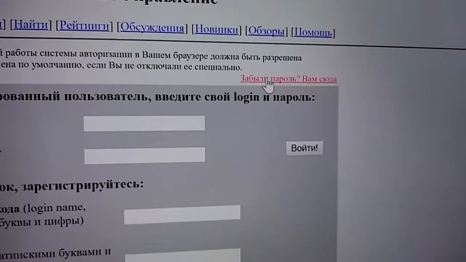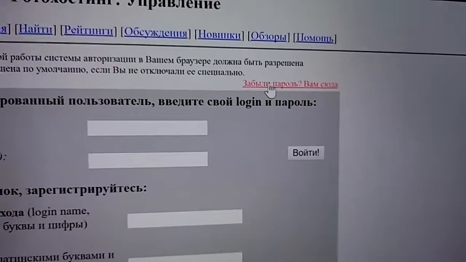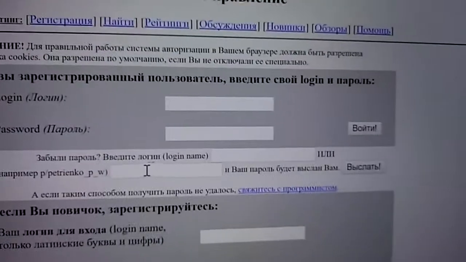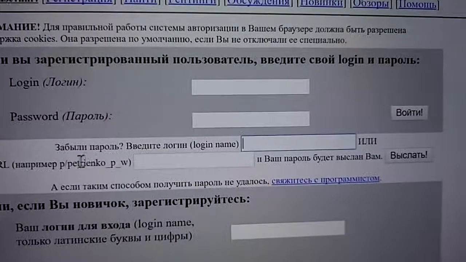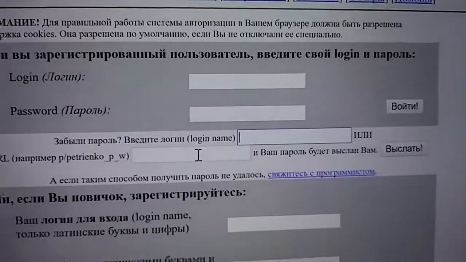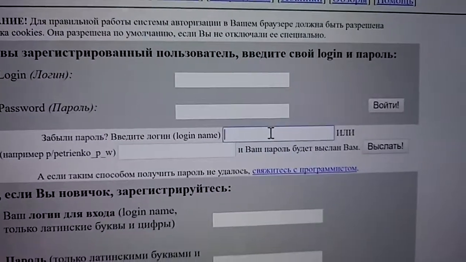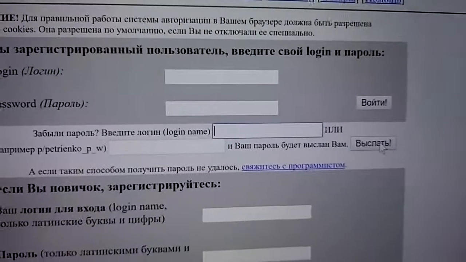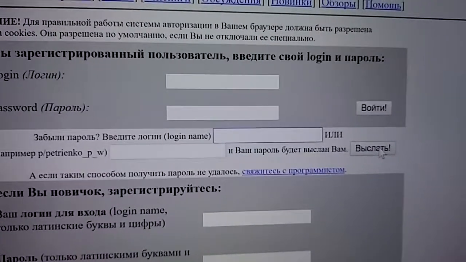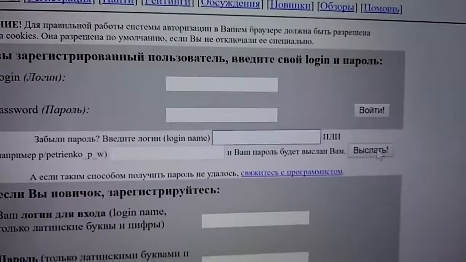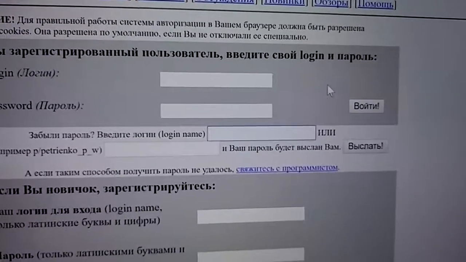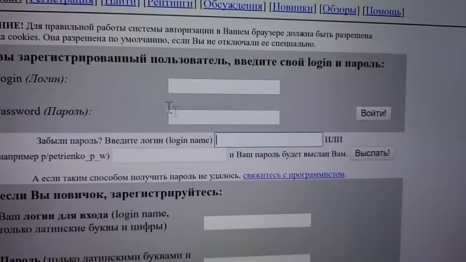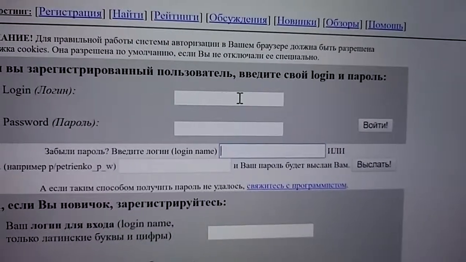Here, if you click this link, this is where, if you forgot your password, you put in your login name or your username or your web page name here, the URL. I don't know what to do there, but I do know my login name that I created. You press send me the link or the email, and it would send it to the email that you set up with this username.